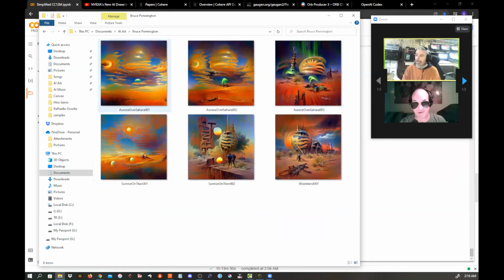Pennington was a really good one. This is one where you see the wasteland kind of look. So I was looking for auroras over the Sahara for this one.